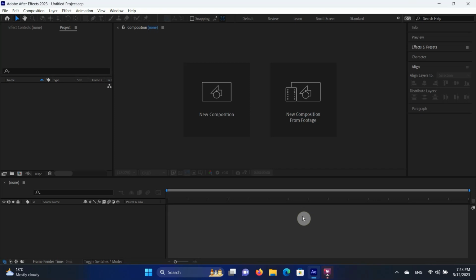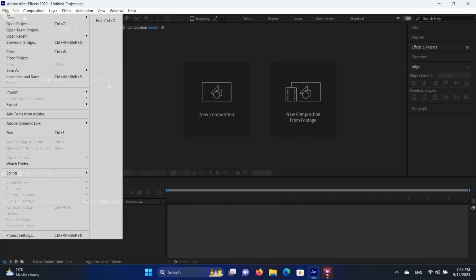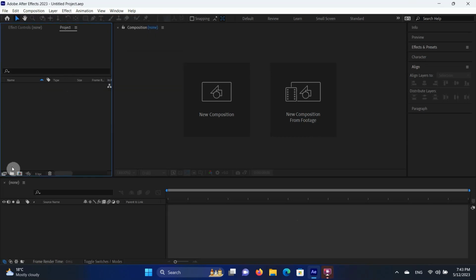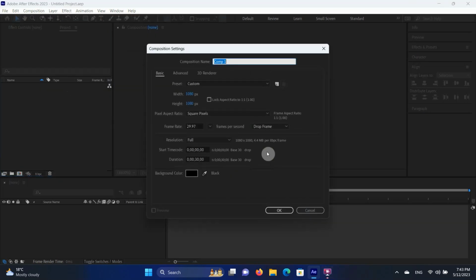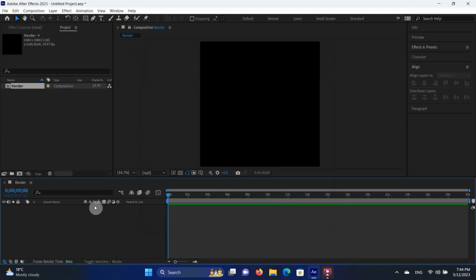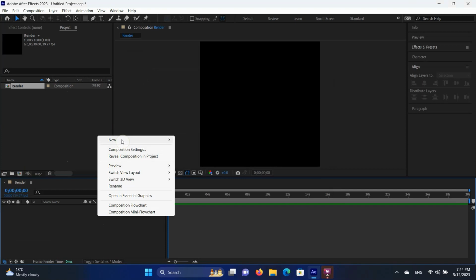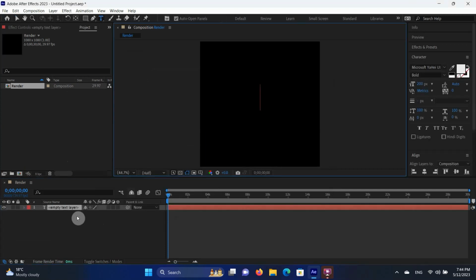First, let's make a new project by clicking on File, New, and then the new project. Now let's make a comp by clicking on its icon. Adjust the name and the resolution to your liking, and press OK. Let's make a text layer. Right-click, New, Text, write 0.